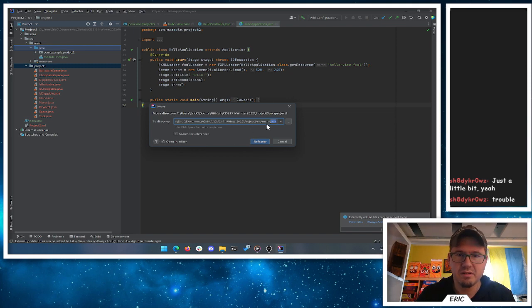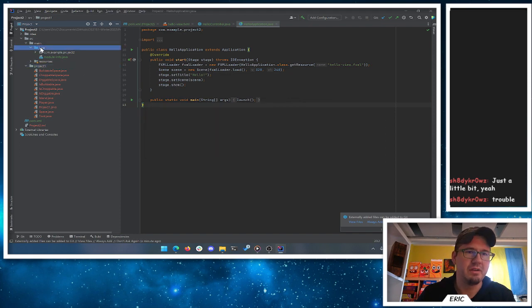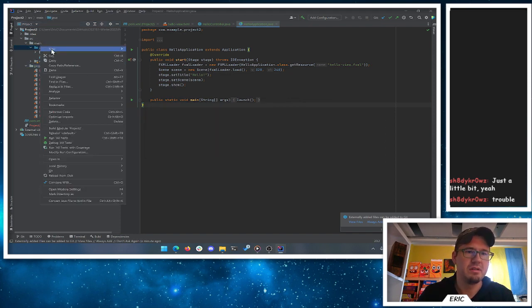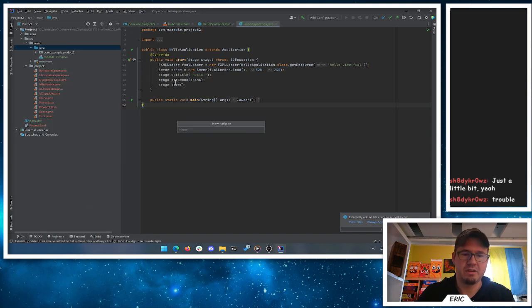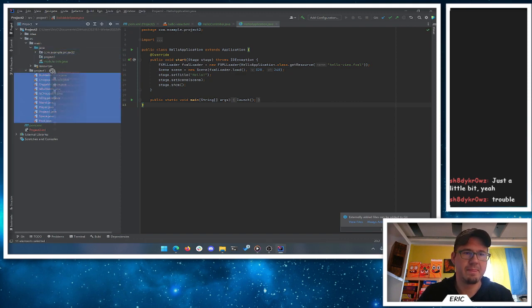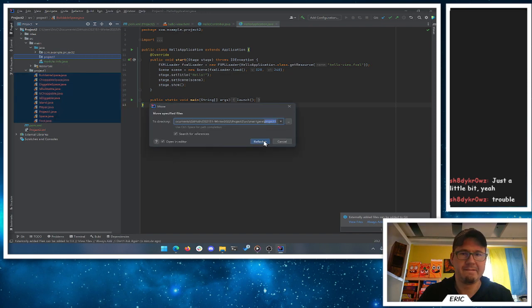Let's see. Source main Java? Why is it confused? All right, I don't know. Let me make a new folder here then. A new package. We'll try it here. Project 1. Drag all of them in there. Okay, and it'll do that update for us. Nice.